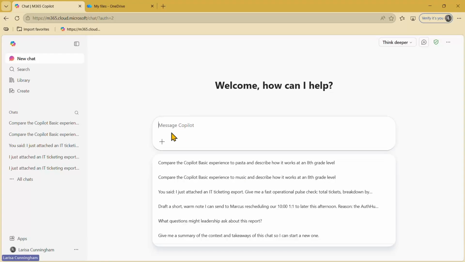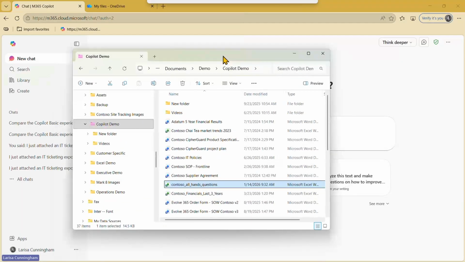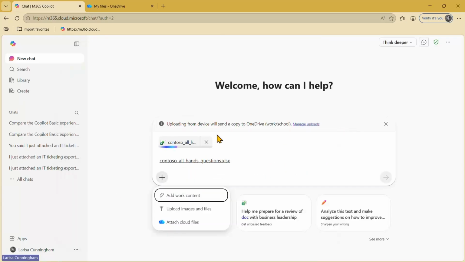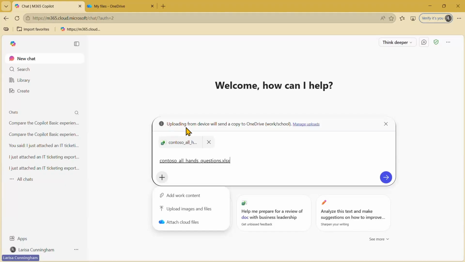If the documents you're talking about are already in OneDrive or a cloud location, we can search those. If you are uploading directly from your device, you can also select this upload images and files, or let's use this as an example, you could drag and drop onto the prompt area. When we do it this way, notice I get an information icon that says, hey, uploading from a device is going to send a copy to OneDrive. That is just required for Copilot to be able to do any kind of view or analysis on it.